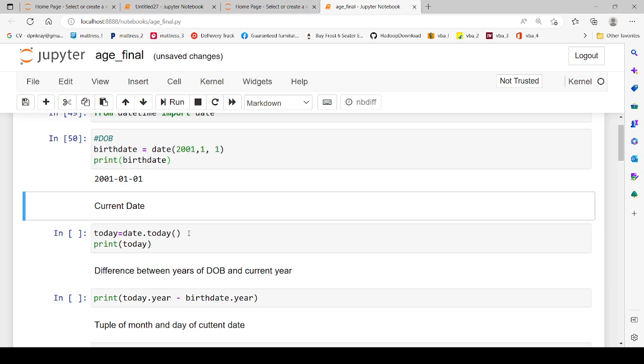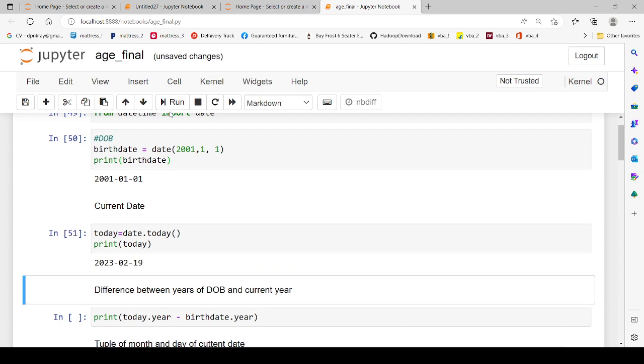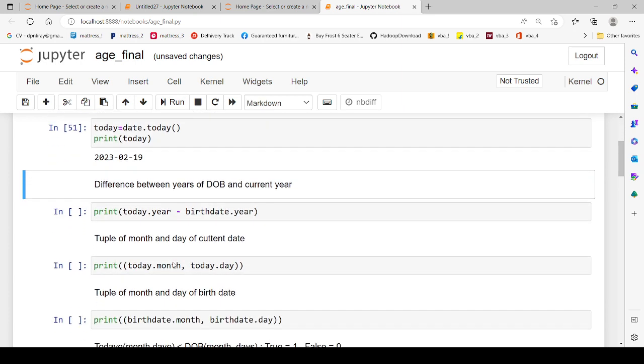Now the current date I have to assign to a variable today. I can select any date, but arbitrarily I have taken today, and the current date I have taken using the today function of date. So the current date is 19th of February 2023. Now simply to calculate the year, you have to subtract the birth year from today's year.